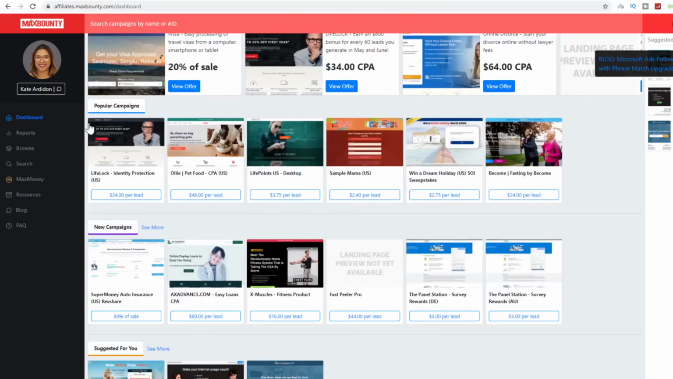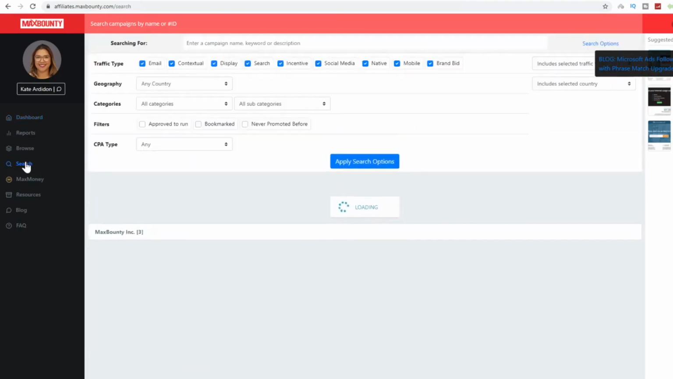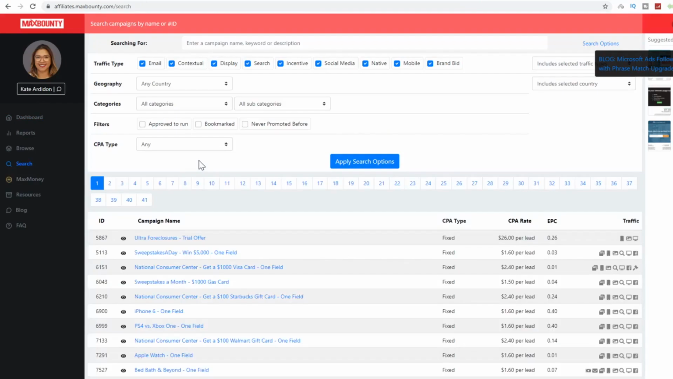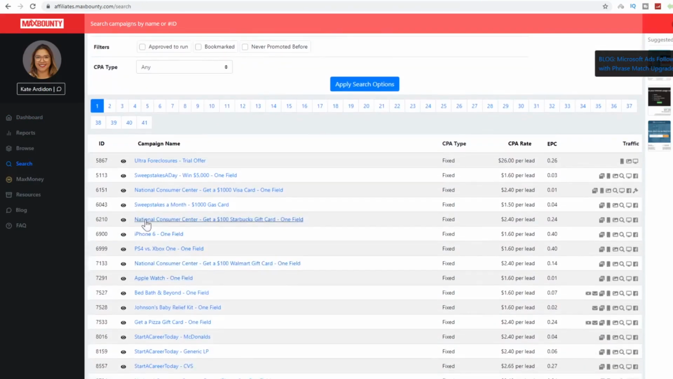The next step is on the left over here, you want to click on the search button over here, and you can find tons of different campaigns. So for example, this company is giving away an iPhone 6. You can get paid $1.60 per person that you refer to this iPhone 6 giveaway. Here is a pizza gift card. You can get paid $2.40 to go and offer a pizza giveaway.